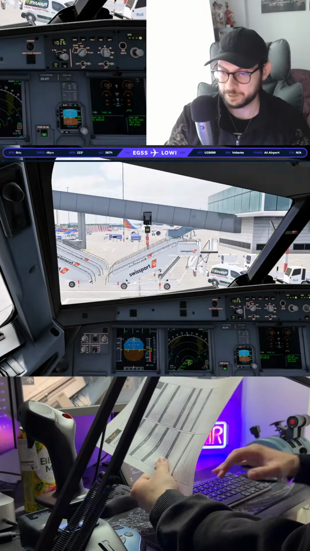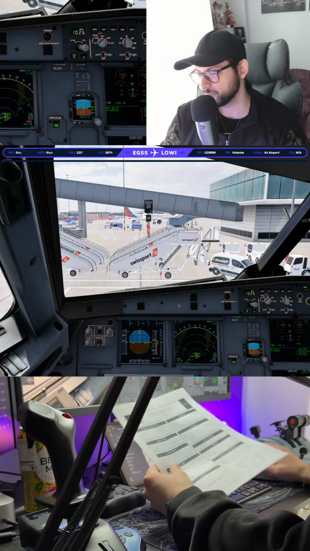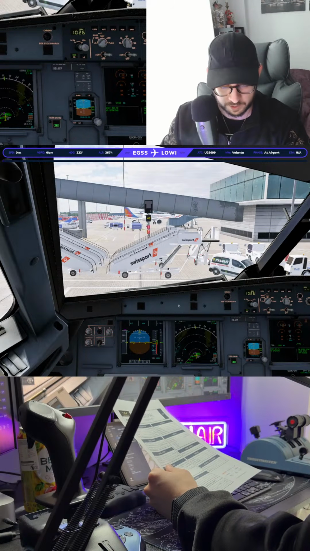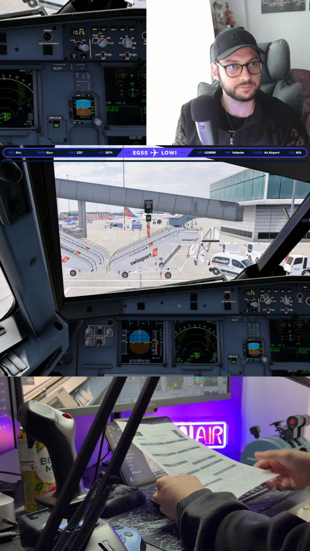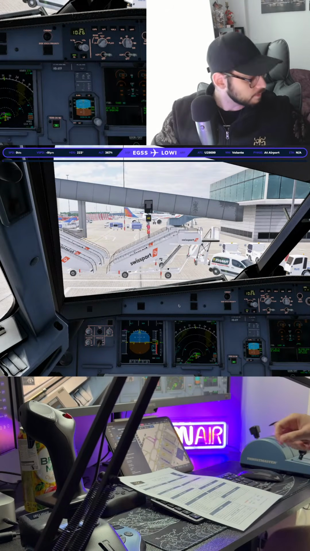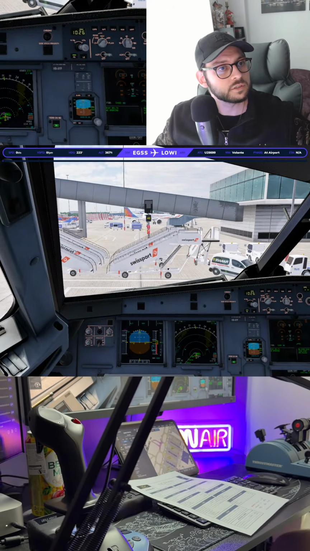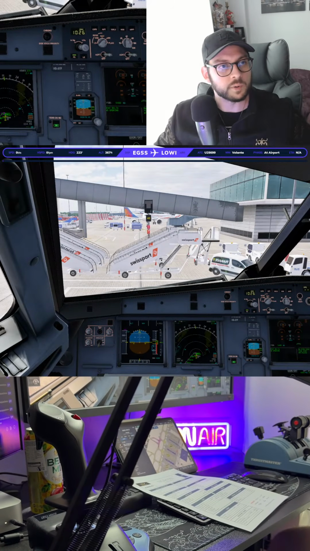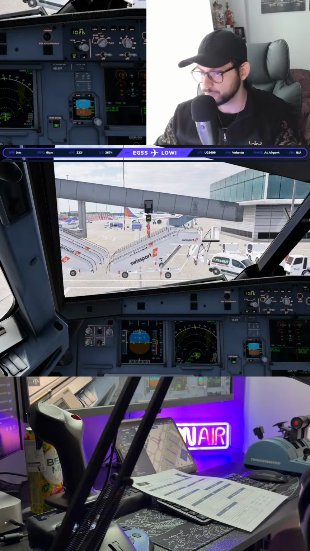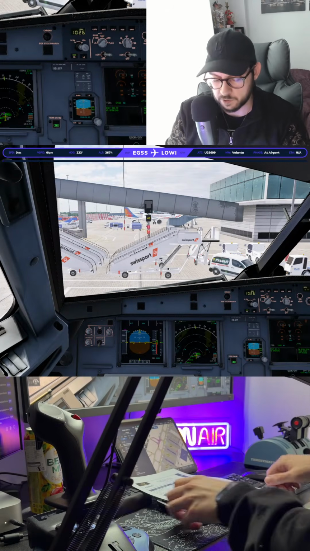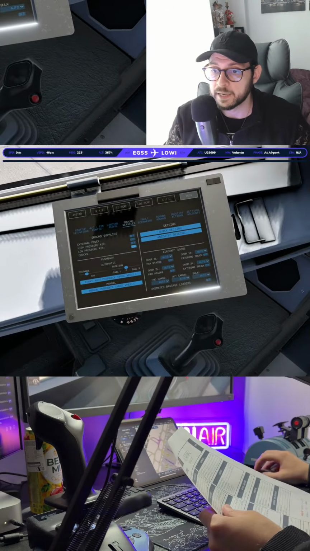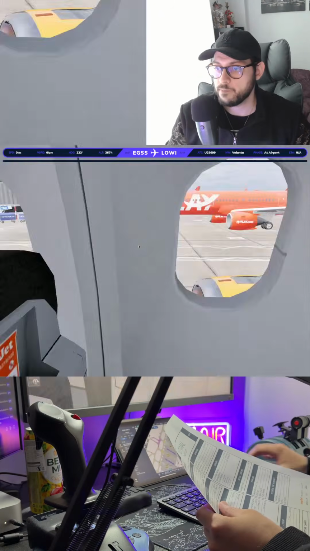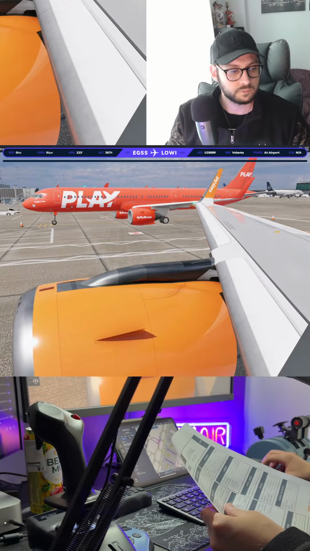Tow connected and bypass pin inserted. Release parking brake. You heard the man, let's release the parking brake. I can't see it too well, but oh, wait a second, I've got the chocks on as well. Let's take them off. Starting pushback, and you may start engines.